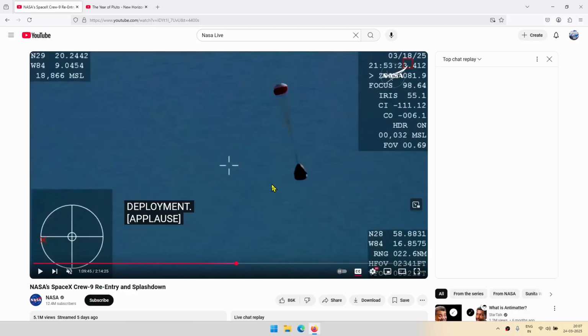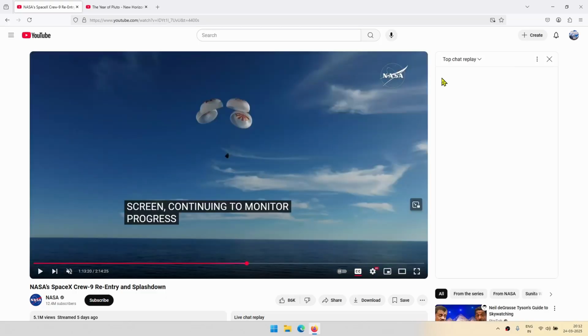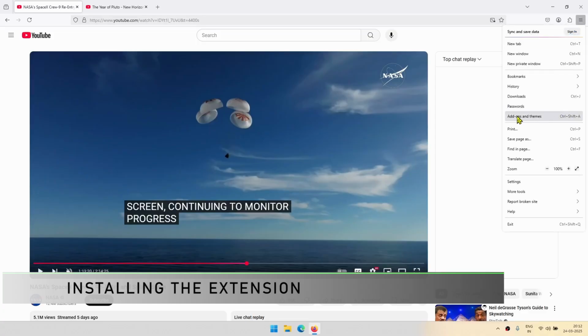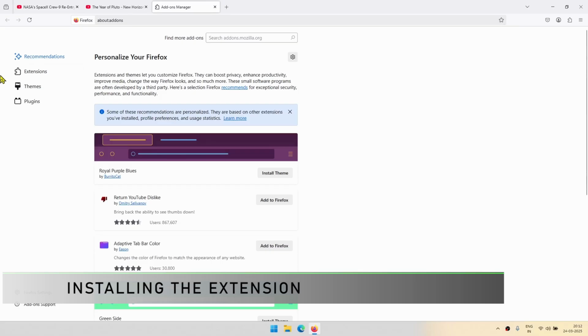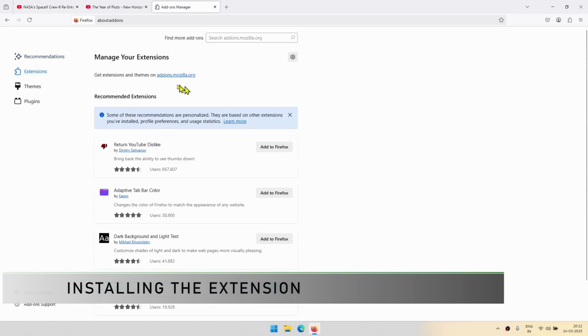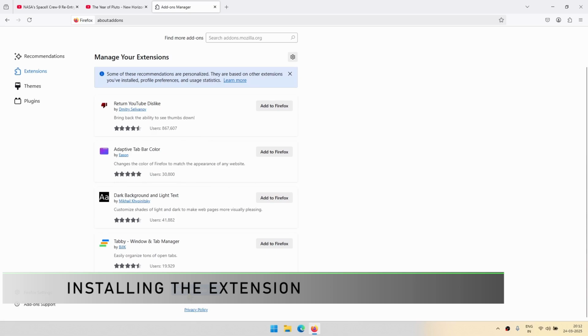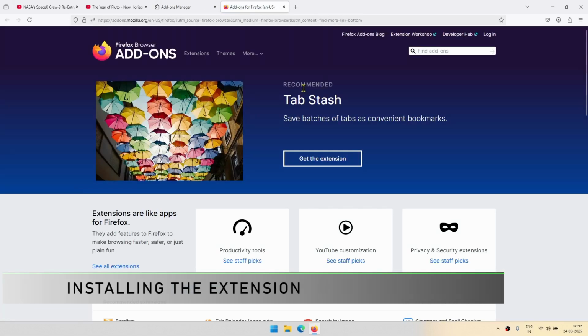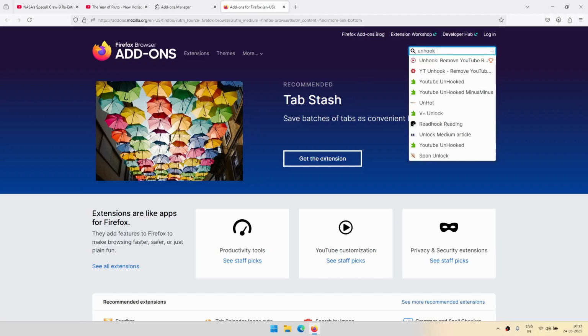So let's get started. The first thing which you need to do is install the add-on. So for that, you have to go to the Firefox menu, application menu, go to add-ons and themes. After that, go to extensions. And from here, you can just click on this particular link, or you can go right at the bottom and click find more add-ons. It will take you to the official Firefox add-ons page. There you go and just type Unhook YT.